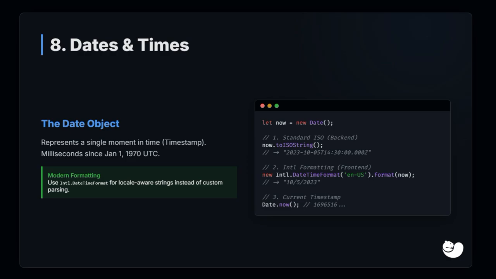It is important to remember that while the Date object provides methods to get the day, month, or year, the underlying value is just a large integer. This allows you to perform date math, like calculating the difference between two events, by simply subtracting one Date object from another, which results in the difference in milliseconds.